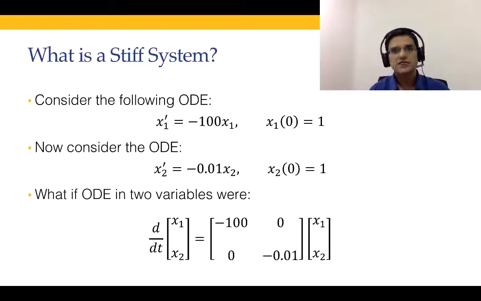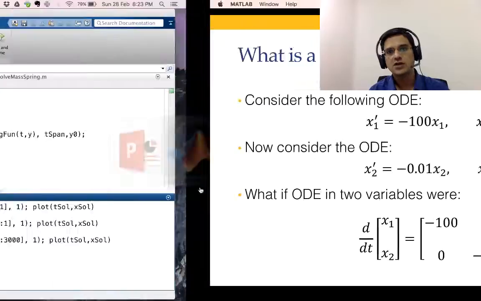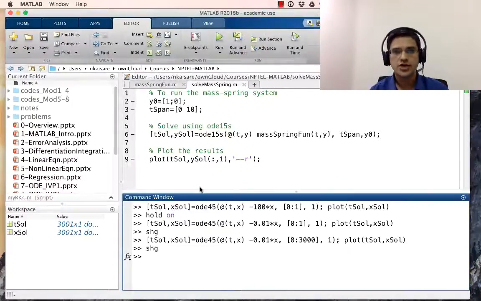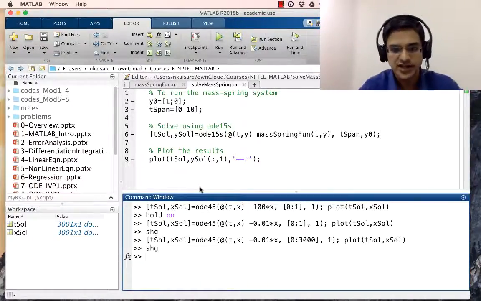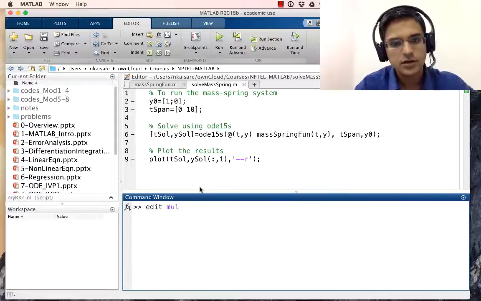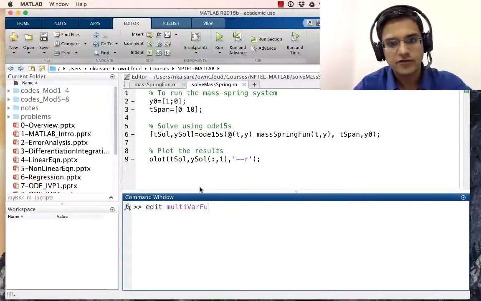The reason is we need to take small steps in order to ensure stability, but we want to go to a large amount of time. Let's see what happens when we try to solve this using ODE-45 and ODE-15s. Edit multi-var fun.